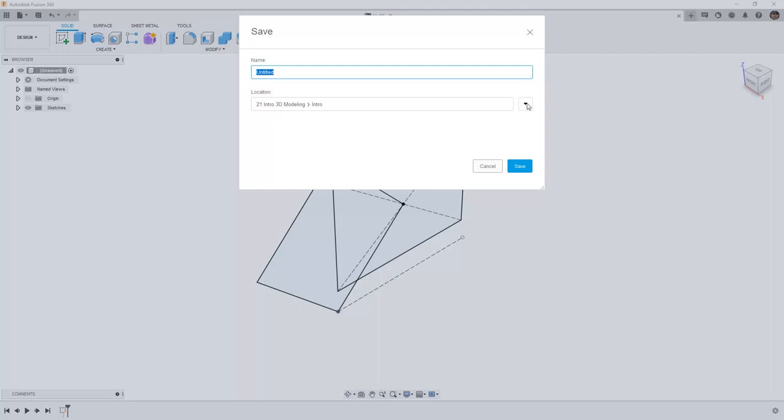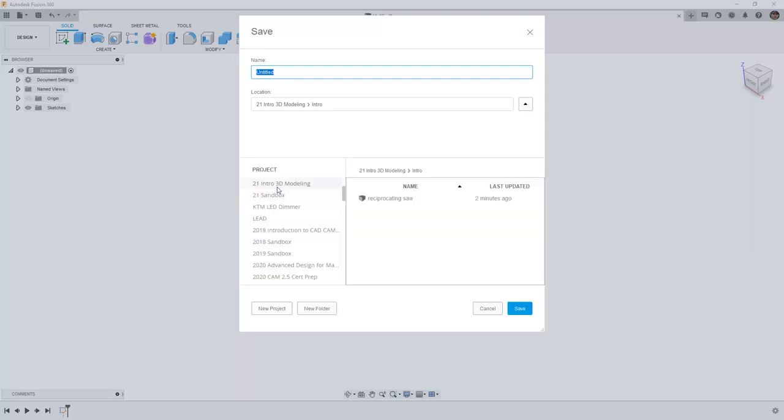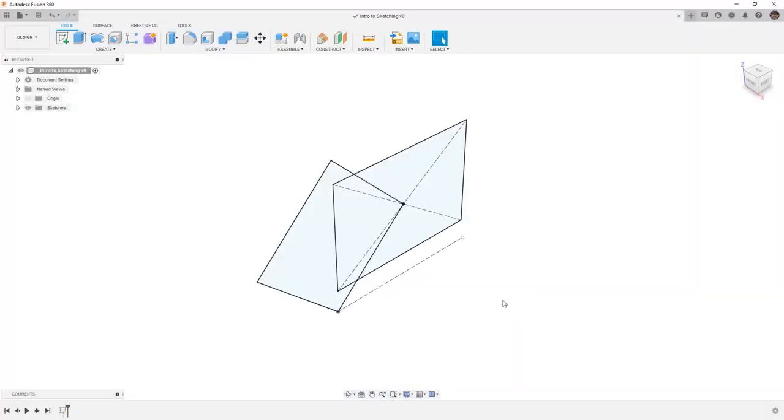not listed here, make sure that you use this drop-down arrow and navigate to the location of your project. I'm going to call this Intro to Sketching, and we're going to be using it in another video, so make sure that you do save your work before moving on.